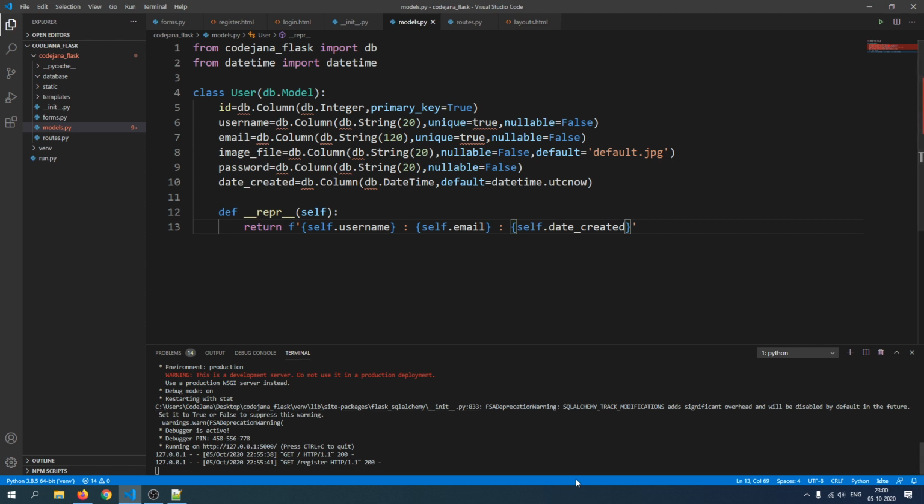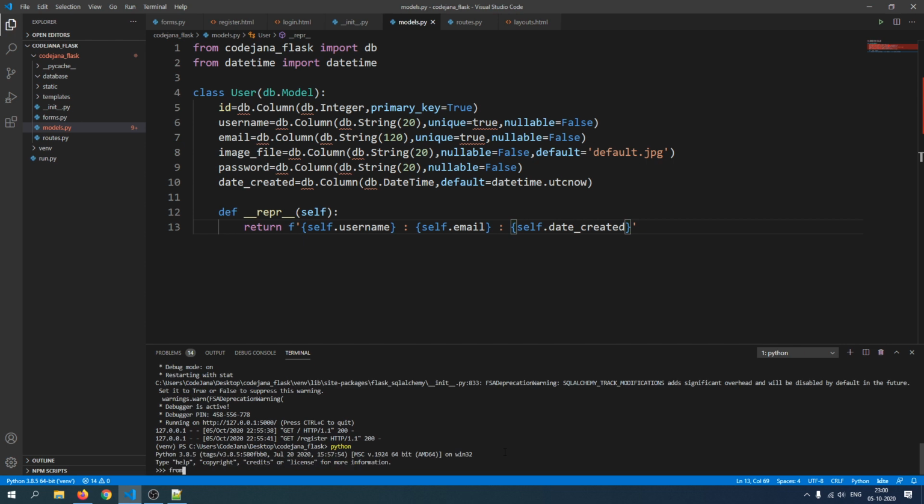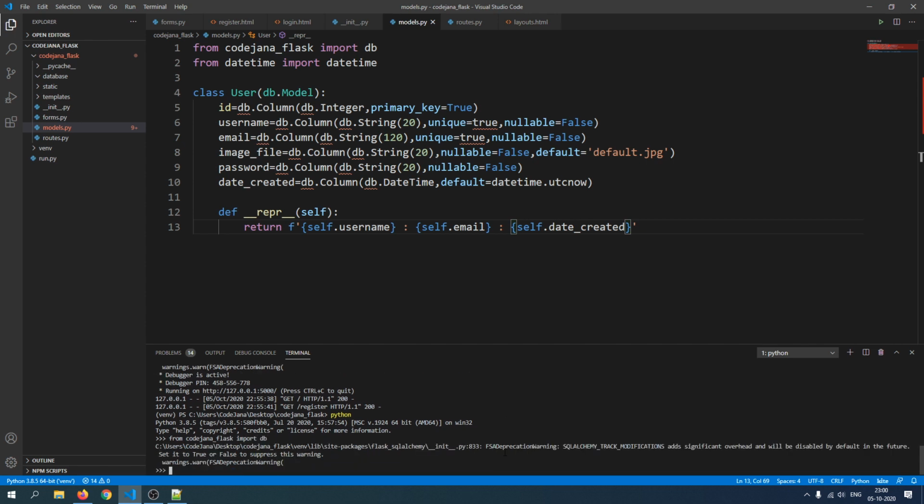Now you will understand this in the next step because we are very close to creating our database. So let's do that right now. I'm going to close this server and let's start our Python terminal. All right. So now from codejana_flask import db, which is saying go inside this codejana_flask, look for the db variable which is inside our init file. It happens automatically. You don't need to do anything else. So don't worry about this warning.